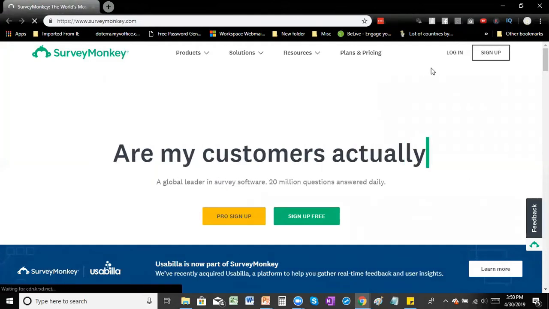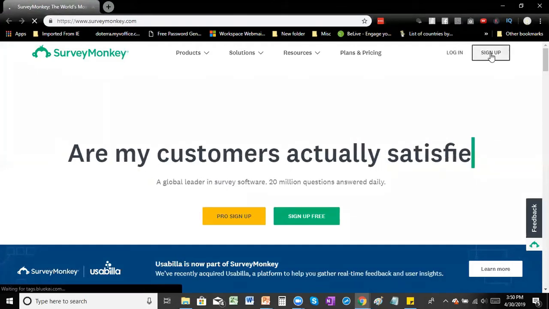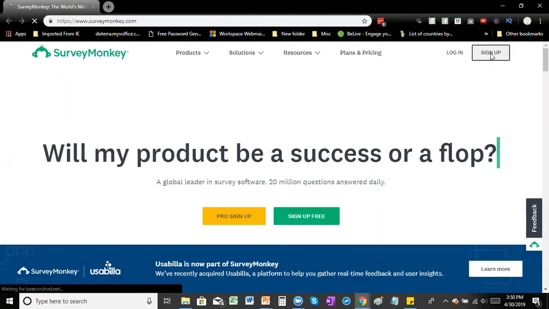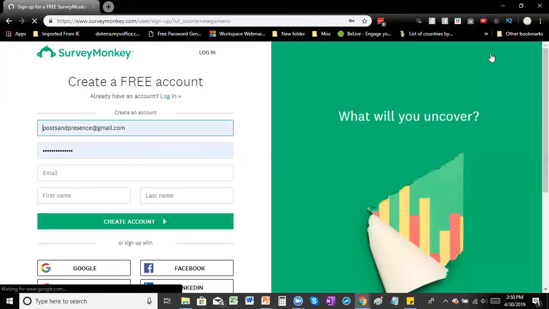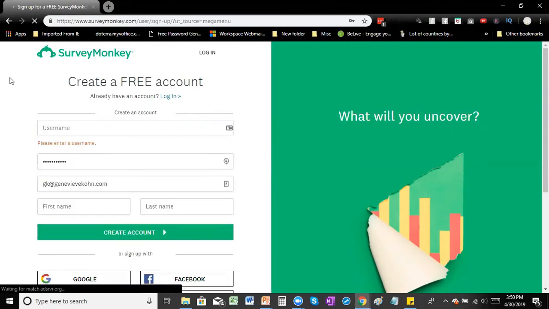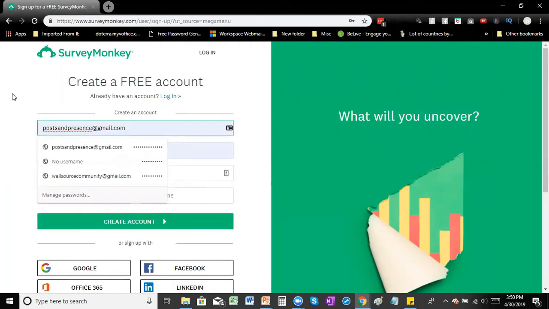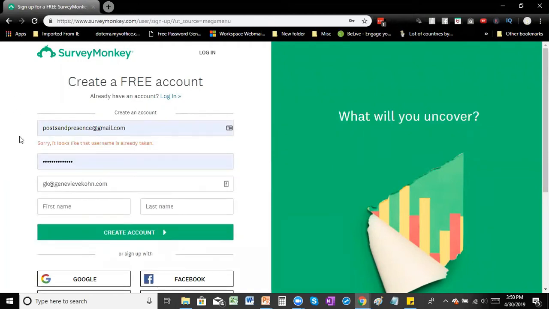So here's surveymonkey.com. That's one of the things. This is cool. Isn't that neat? How it's kind of, I like that. So you can hit sign up and you can enter. You've got your username. This is one of my old business names. So you can type in whatever you'd like here and you can create your free account.